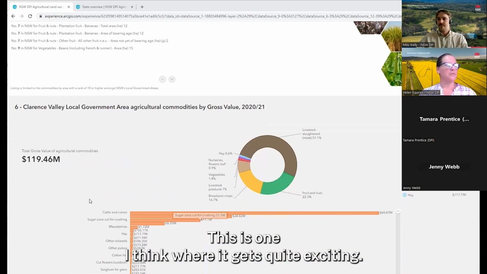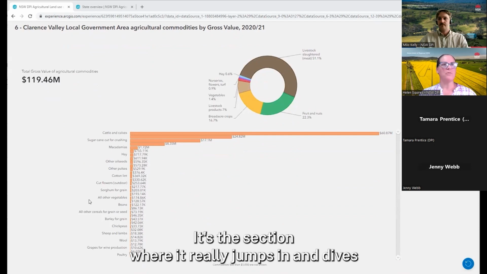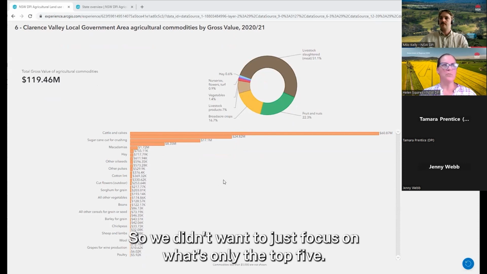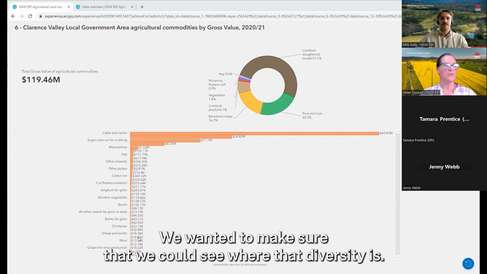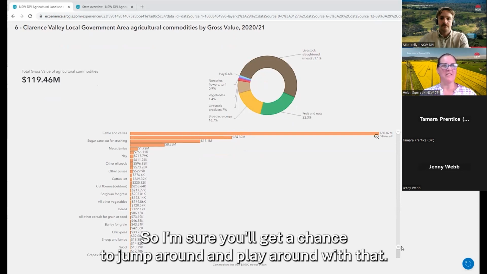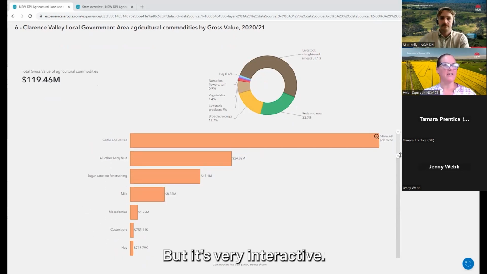This is one I think where it gets quite exciting. It's the section where it really jumps in and dives into the LGA or the planning region itself. We didn't want to just focus on the top five. We wanted to make sure that we could see where that diversity is. I'm sure you'll get a chance to jump around and play around with that, but it's very interactive.